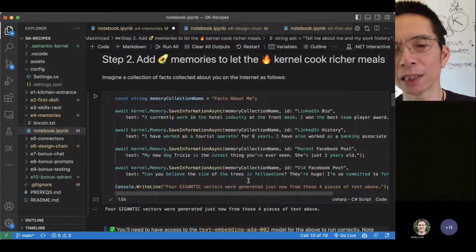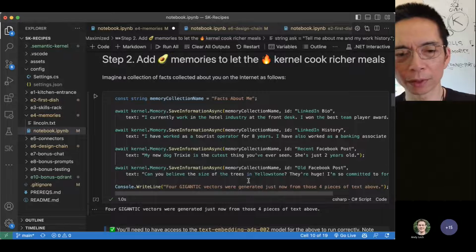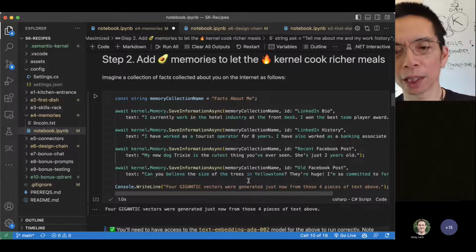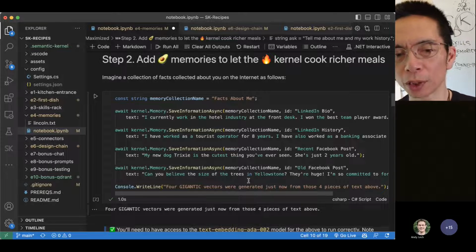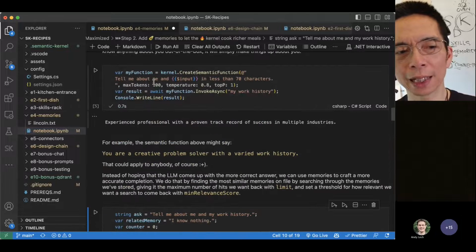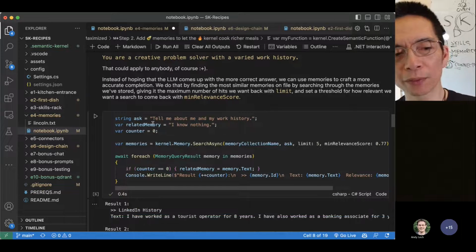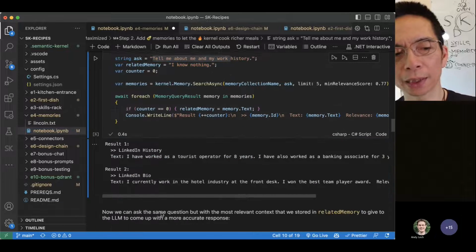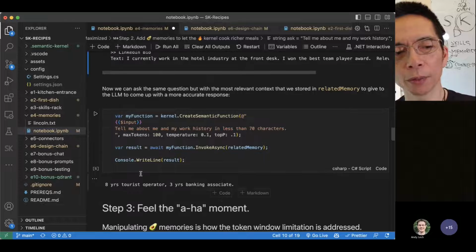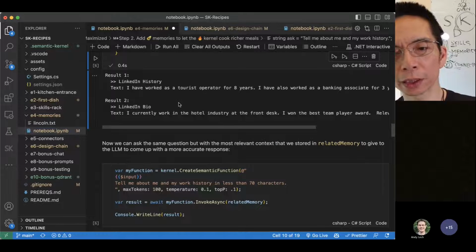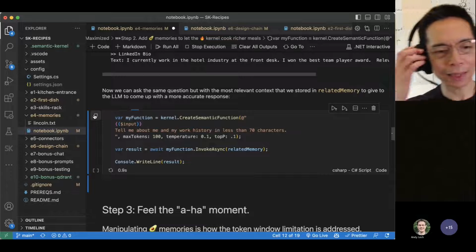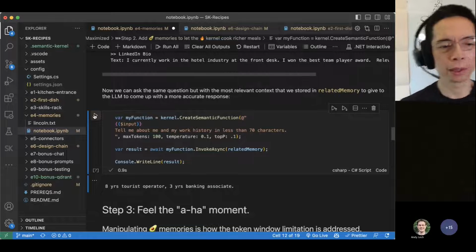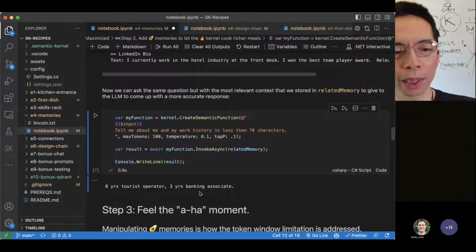Yes, Santosh, it's making stuff up because you haven't given it any context. If it's telling you to leave your spouse, it's because you've led it along this path that you're unhappy or something. You give it context, it makes stuff up around your context. I asked it to tell me about me and my work, and it didn't know anything about me, so it made it up. Now what I'm showing you is that I match it against the other pieces of history, take the context I got back from the similarity search, and now I ask about my work history. It's going to tell me that I have 8 years tourist operator experience and 3 years banking associate experience.